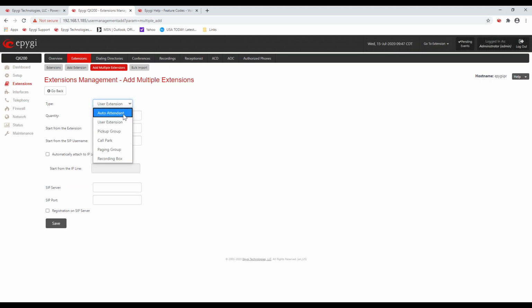Whether or not that extension is going to be used for an auto tenant. Yes, you can have multiple auto tenants. Whether or not it's going to be a regular user extension, or whether it's going to be, we also use extensions for features. For example, call pickups, call pickup groups, call park, paging, and also call recording.